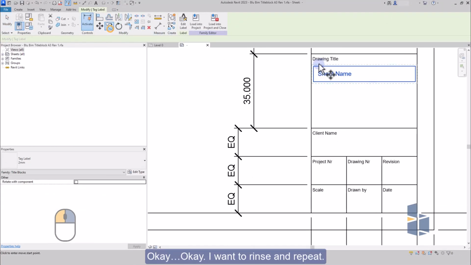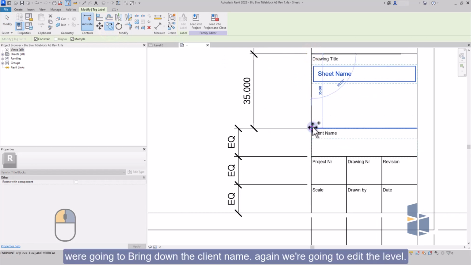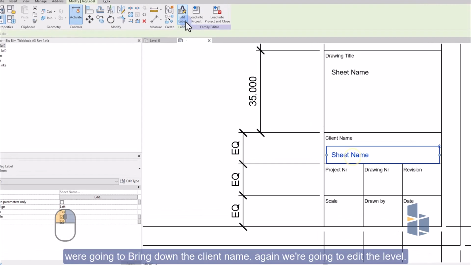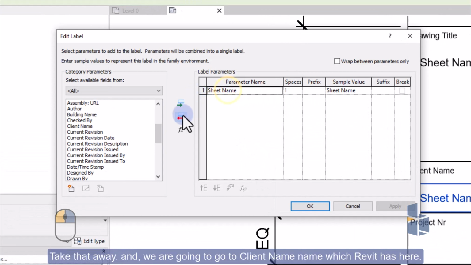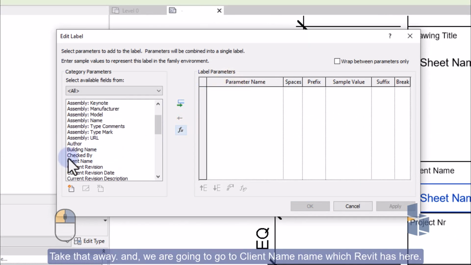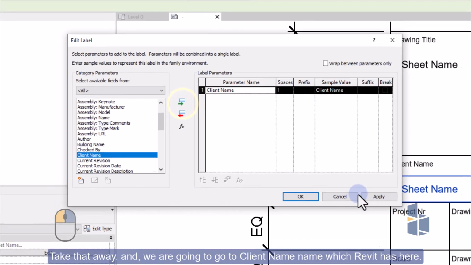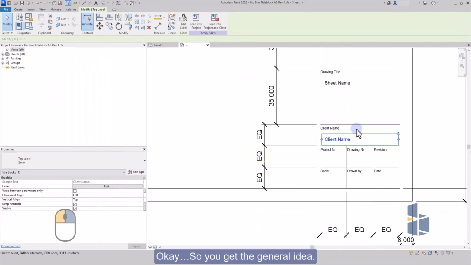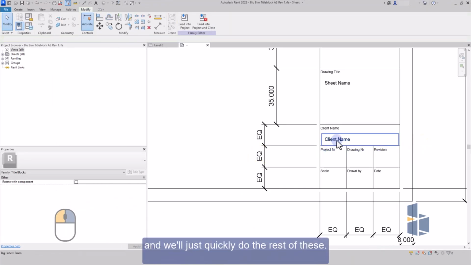Okay, we're going to rinse and repeat. We're going to bring down the client name. Again, we're going to edit the label, take that away, and go to client name, which Revit has here. Okay, so you get the general idea. We'll just quickly do the rest of these.